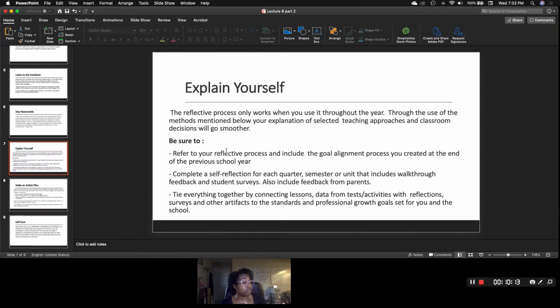When you're explaining, especially if you have the reflective process set up, refer to your reflective process in your binder or your digital assets, and include the goal alignment process you created at the end of the previous school year. So now you're using data, and that's one of the things that evaluators love, is the use of data. Complete a self-reflection for each quarter, semester, or unit that includes walkthrough feedback and student surveys. Also include feedback from parents.